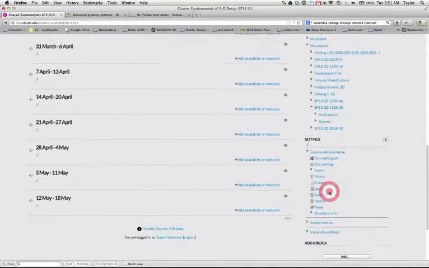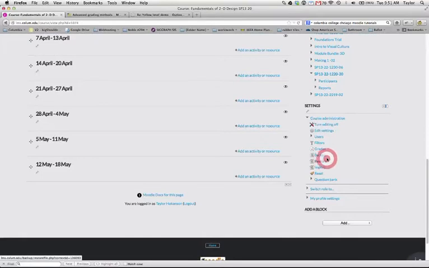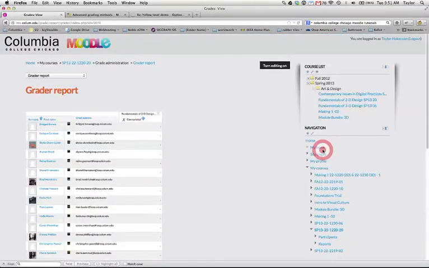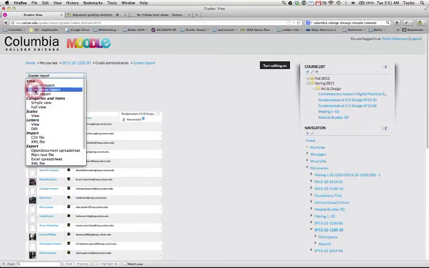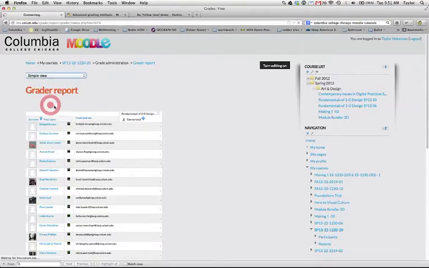So scroll down on the right, and over here under Settings you're going to see a button for Grades. And then over here on the left you'll see a drop-down report that gives me the option for Categories and Items, and then Simple View. So we'll click on that.